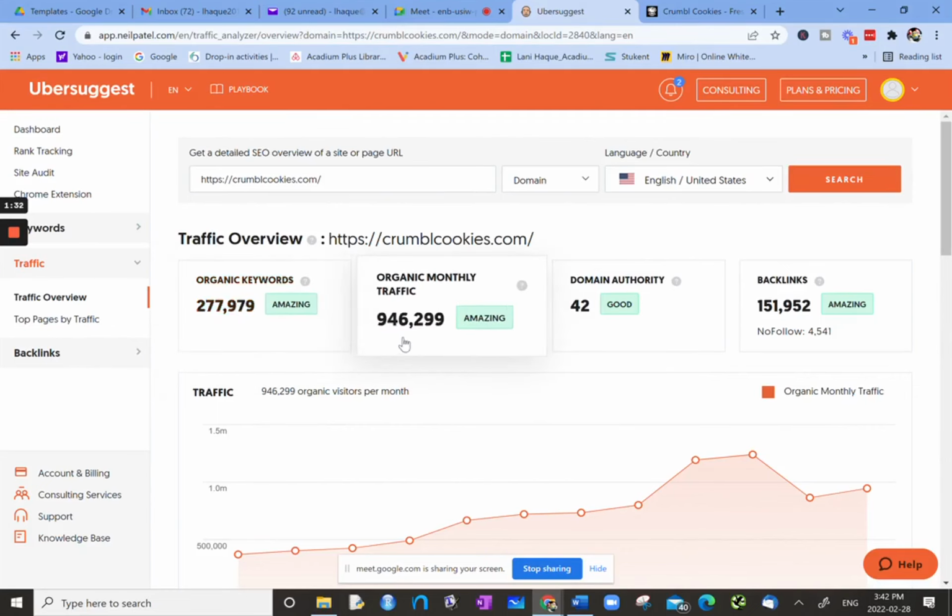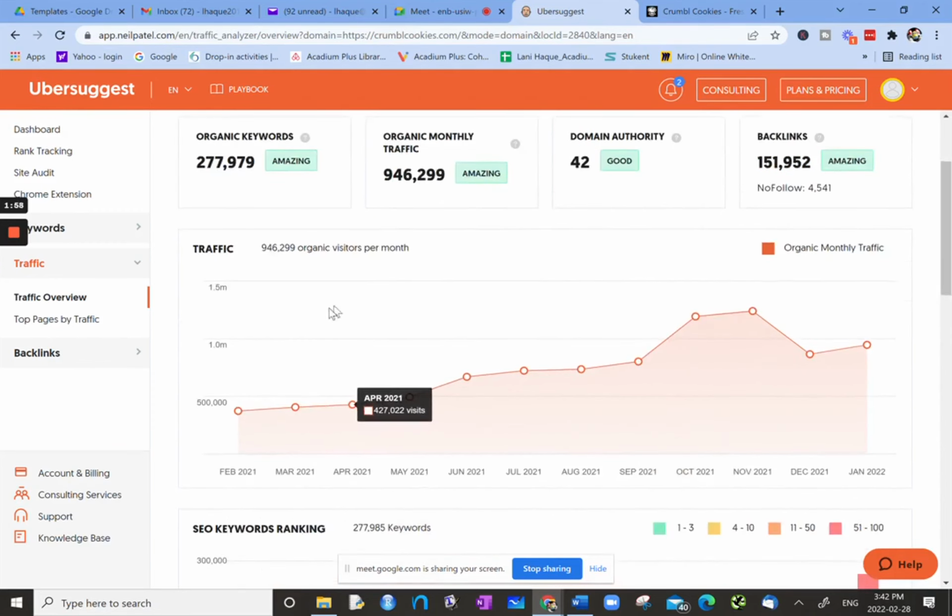That's a lot. Their organic monthly traffic is almost 1 million. That's great. Their domain authority is not bad. It's 42. And they have 150,000 backlinks, which is pretty good. And then they tell you how many are no follow. So then obviously 151,000 minus the 4,500 will be the do follow backlinks. And ask me questions whenever you want, okay?